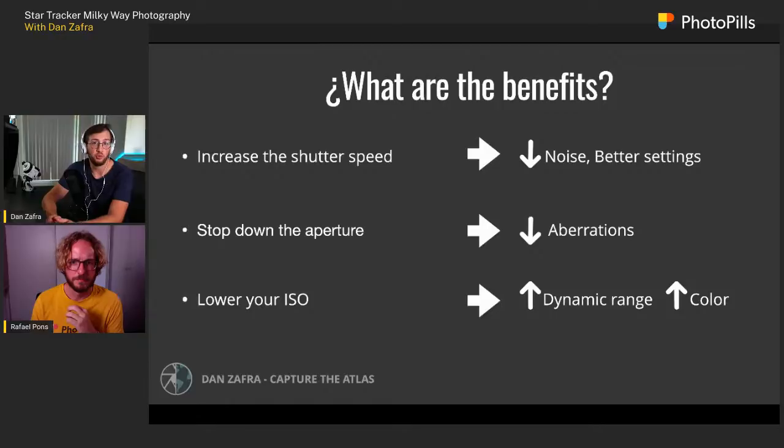The second thing is that you'll be able to stop down the aperture. So instead of shooting wide open, like we said before, you can close the aperture maybe 1 or 2 stops, and this will translate into fewer aberrations and better quality. Finally, the last benefit is that you'll be able to lower your ISO. As we said before, apart from having less noise, the most important thing is that when you lower your ISO, you will increase the dynamic range drastically in your images. So this will mean that you'll have more colors, better details, and generally, again, more quality.